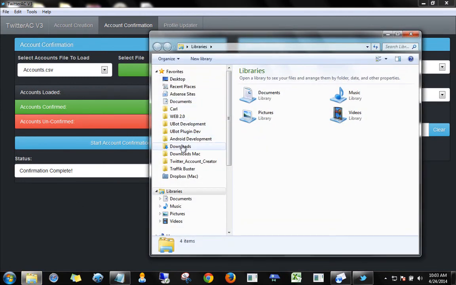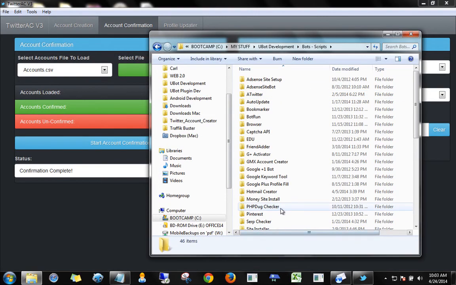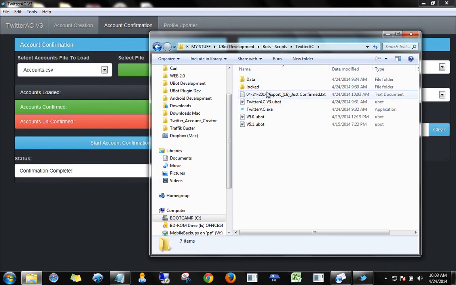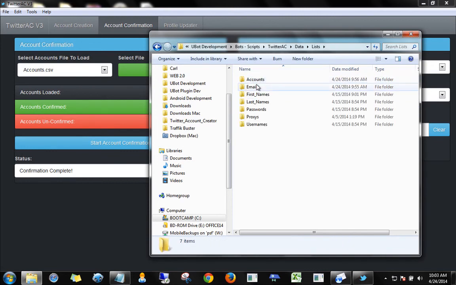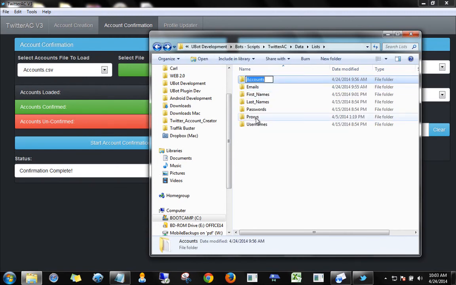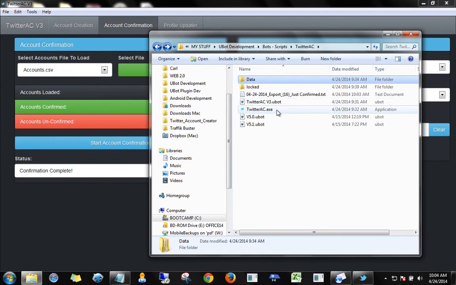When you export them, let me have a look. They'll just show up next to the exe file which you open. All your lists are stored inside the data folder of your accounts, all the data that the software uses. Yeah, I think that's it.